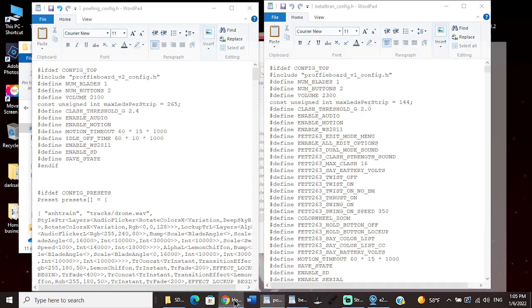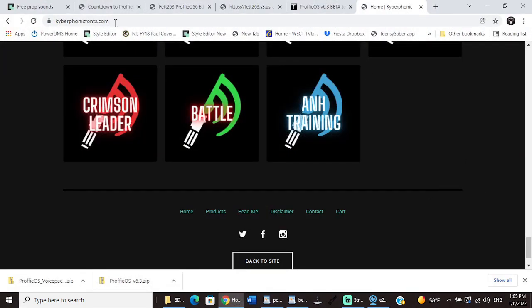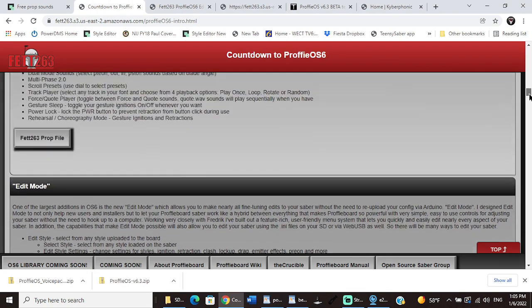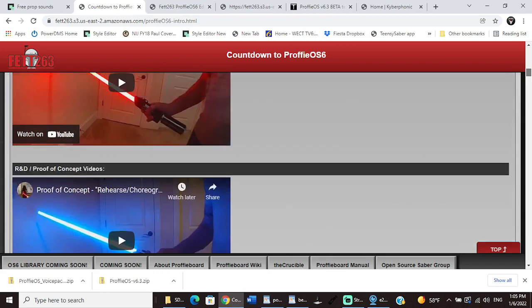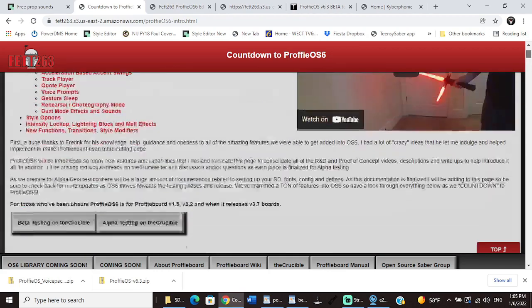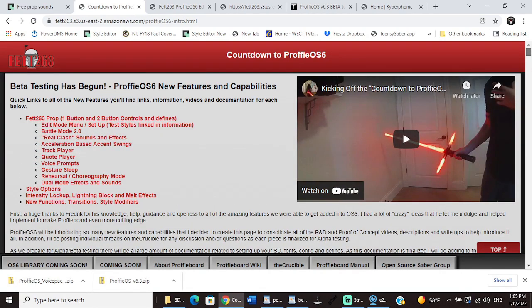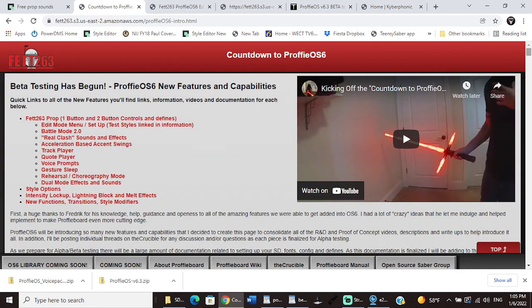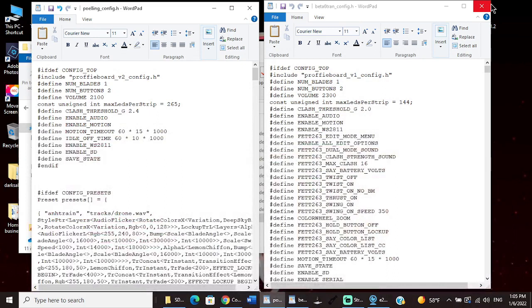Fernando's page. So how did I know which of these defines to use? Well, I read Countdown to Proffie OS. If you read this page, it tells you which defines you need to add in for all these different sections. It tells you all about it. And I've read this entire page and all of his submenus, and that's how I know what I need to do. It's a lot of reading. So how I'm setting up my Saber is how I set mine up. But I can tell you that for edit mode to work, you need these two defines.